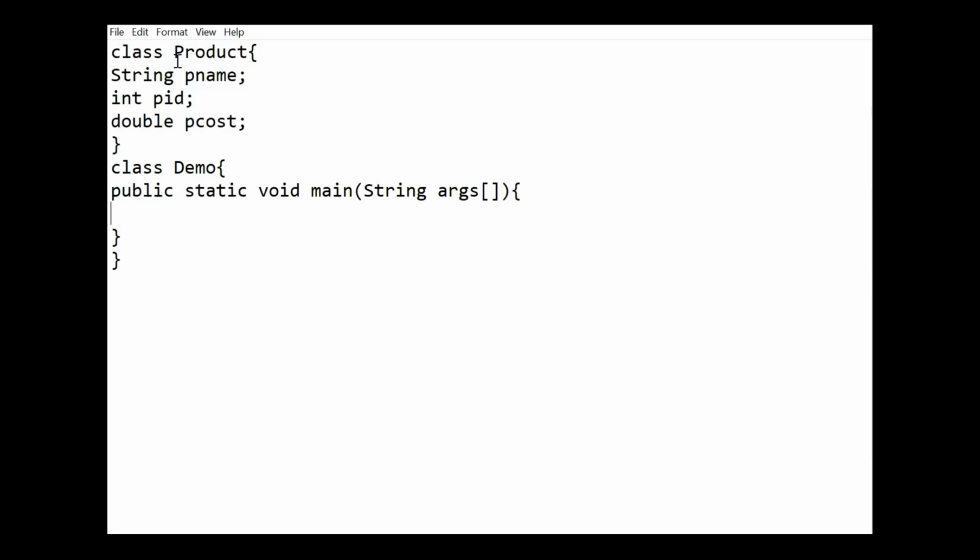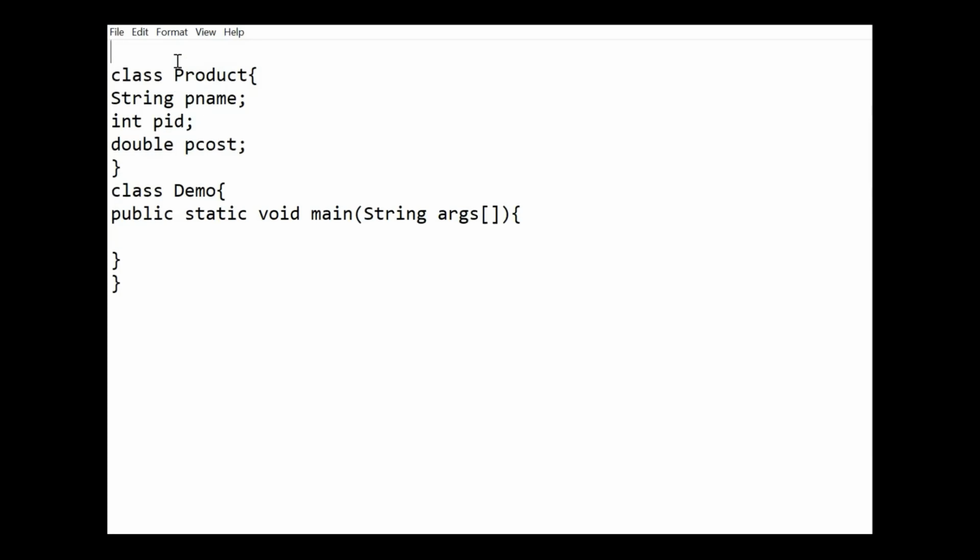To do that, I'll first import the Scanner class. So I'll say import java.util.Scanner. I have imported the Scanner class from the util package. Fine. Now I'll create the object of the Scanner class: Scanner s = new Scanner(System.in).